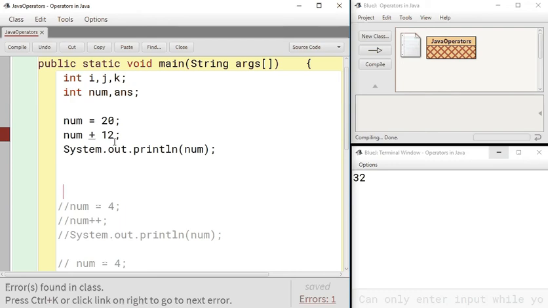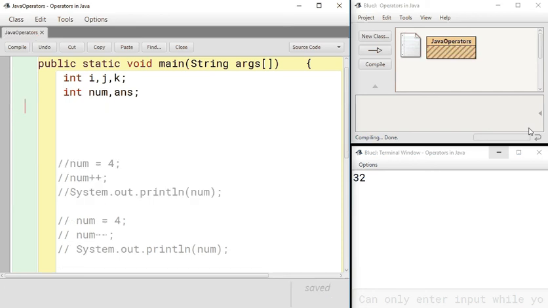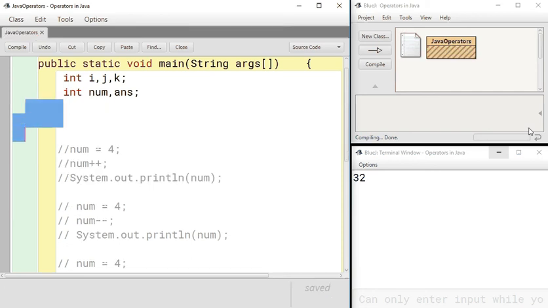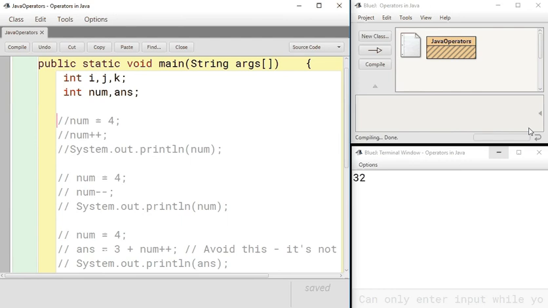Of course, I could put this in a print statement. All right, enough about that. You know about basic operations. Let's move on to the increment and decrement. Perhaps you've seen this before as well.